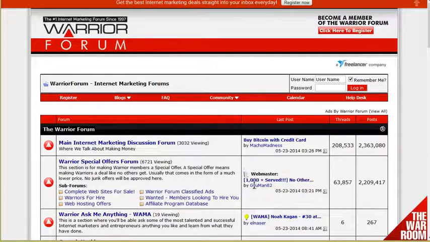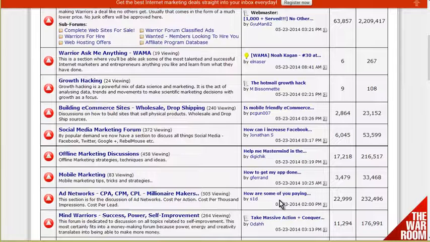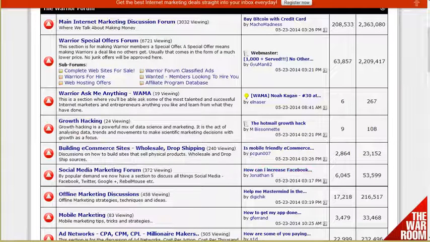You can go to the Warrior Forum, and then in the Warrior Special Offers Forum, you'll see Warriors for Hire. So there's different types in here. You got classified ads. So you can look through here. Sometimes right in the Warrior Forum, they'll have very good deals on article writing for $1.25 or something, and look in here. So there's all kinds of places you can look on the Warrior Forum to find somebody to write articles for you.